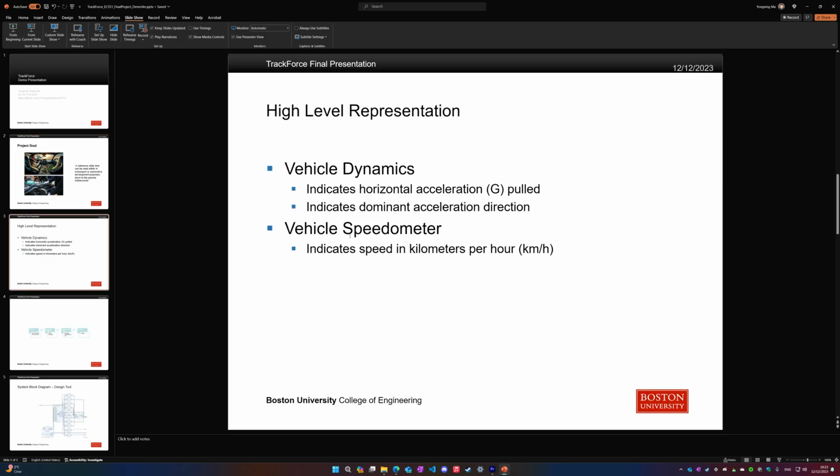The vehicle dynamics is the horizontal acceleration G-force that is being pulled. This project does not take into account any vertical acceleration. And at the same time, TrackForce uses one 7-segment display to show a rough direction in which you're pulling. And then after that, as I said, we have the vehicle speedometer.